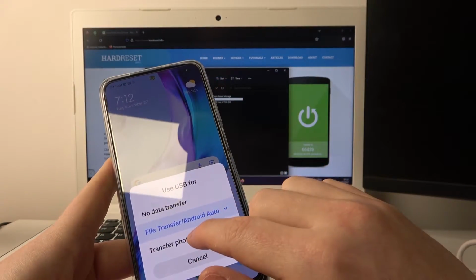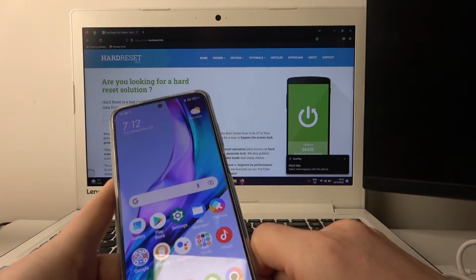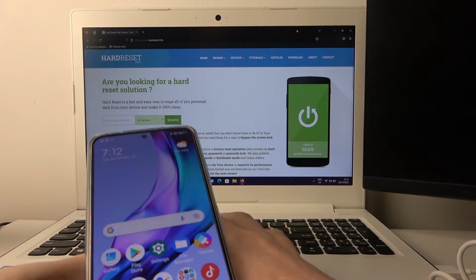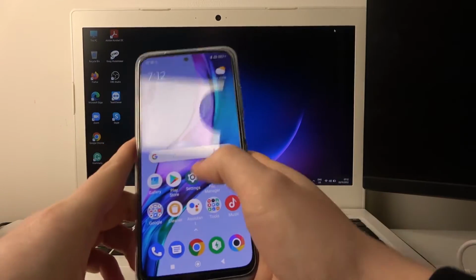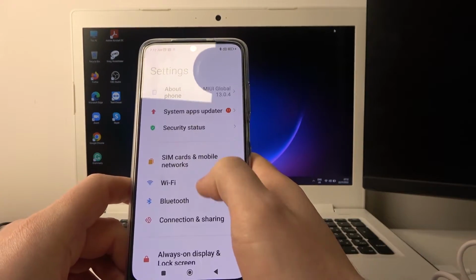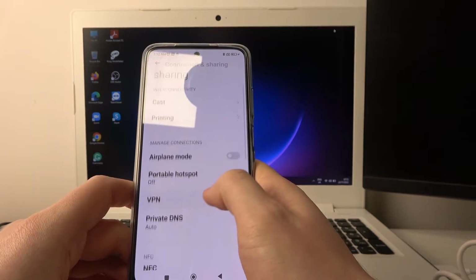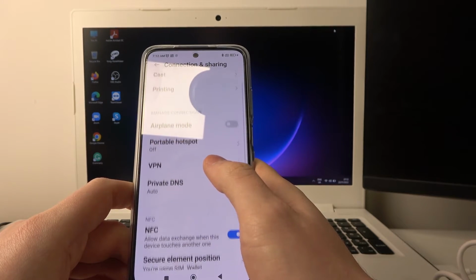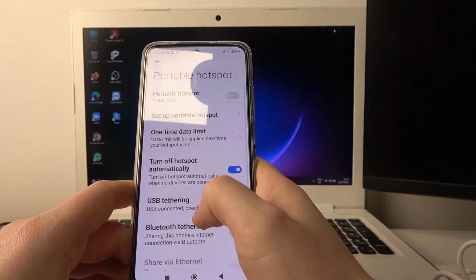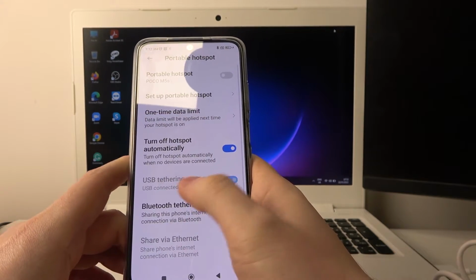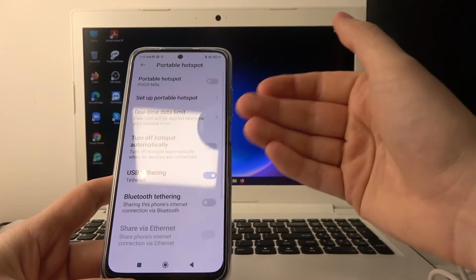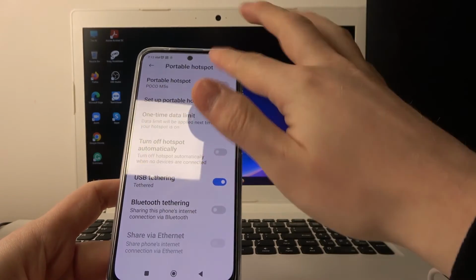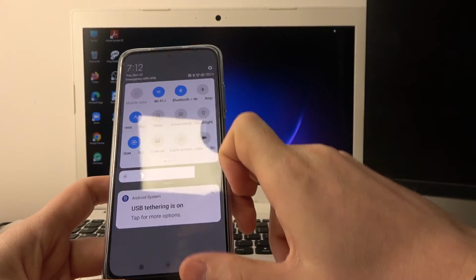Another option is to transfer photos, and that way you'll be able to use the PTP or MTP to transfer the photos. And there's also one kind of hidden thing, which is found in the settings, connection and sharing, and there should be tethering, portable hotspot, and there is USB tethering, and if you enable it you can use the internet from this device right here on your PC, and that goes with the mobile data and Wi-Fi.